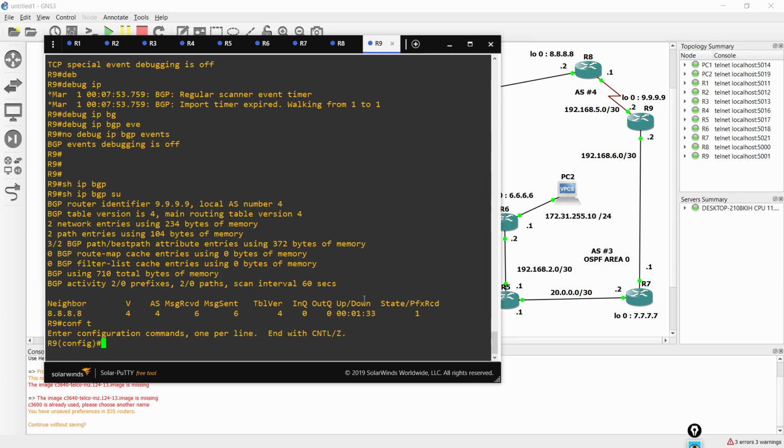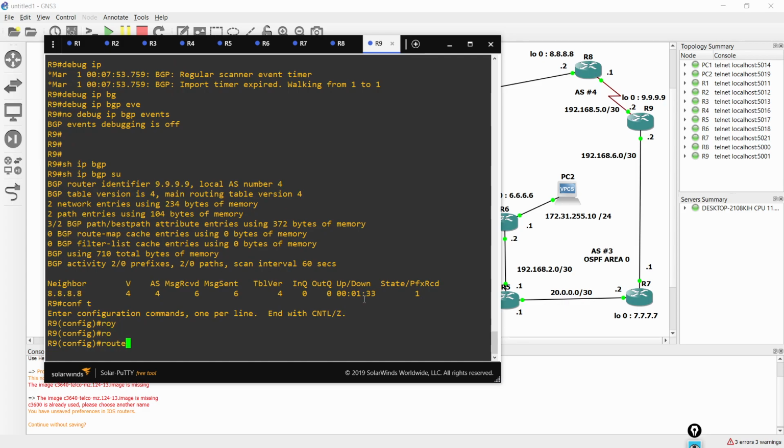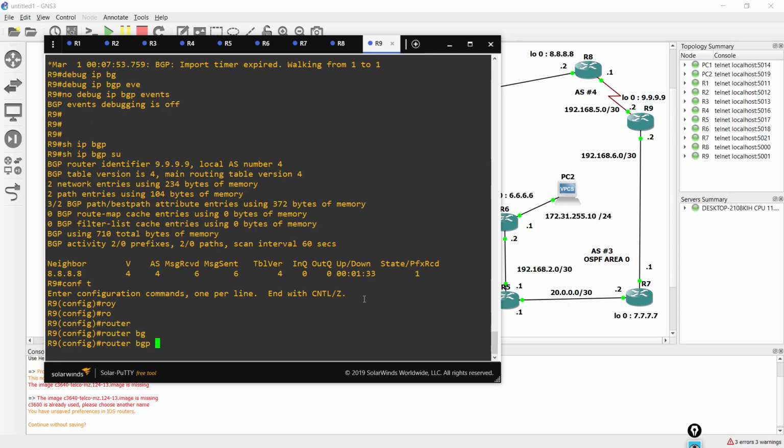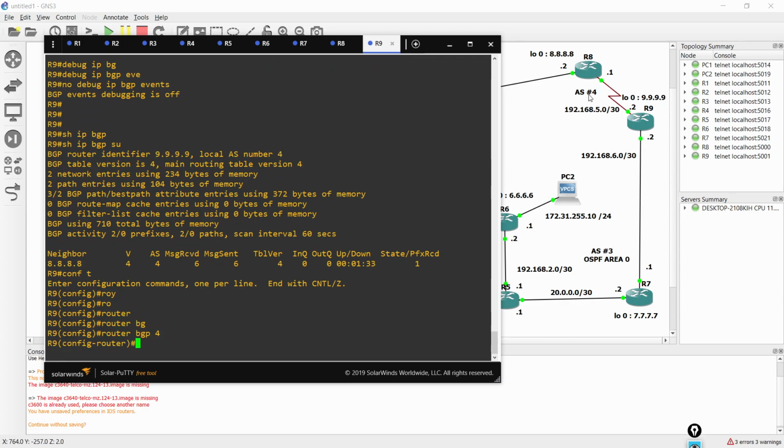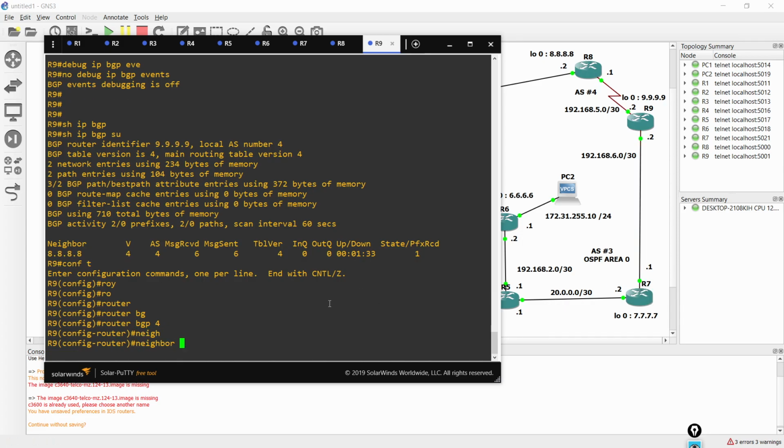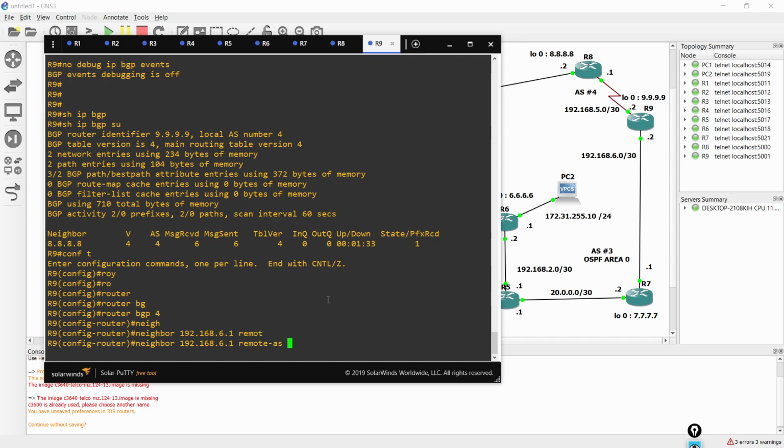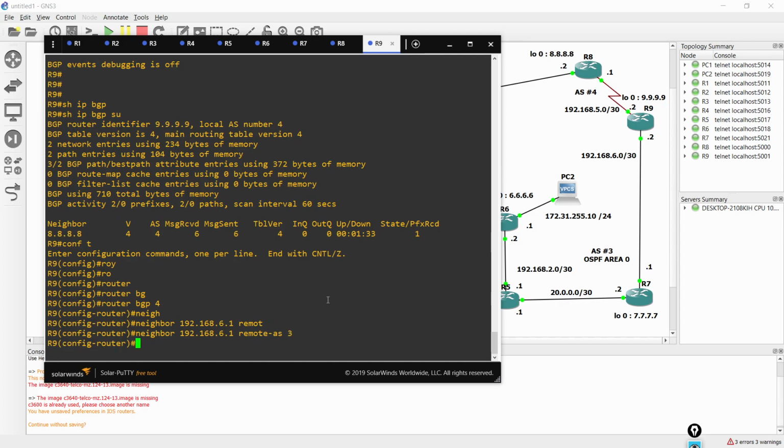We're gonna go config terminal, router BGP 4. We add router BGP 4, and we need to add this one. So neighbor, what is the IP address? It will be 192.168.6.1, and the remote AS will be 3 for that.